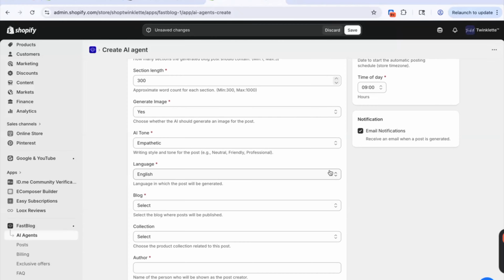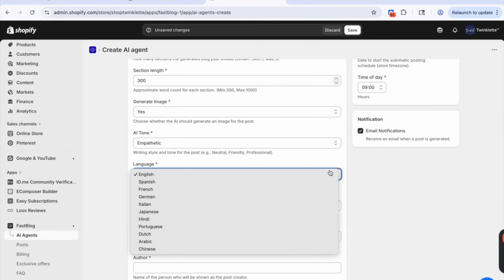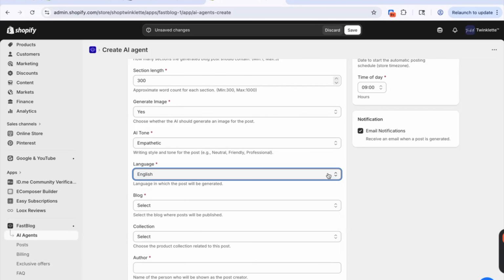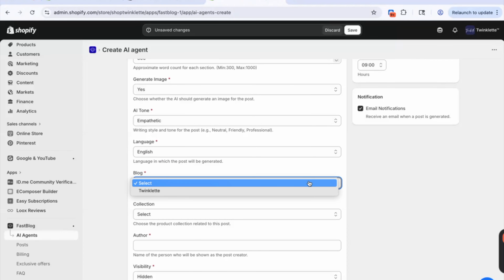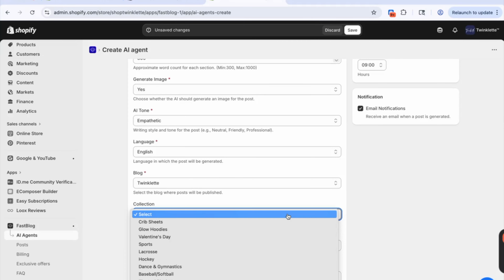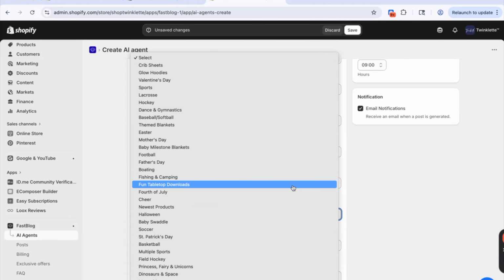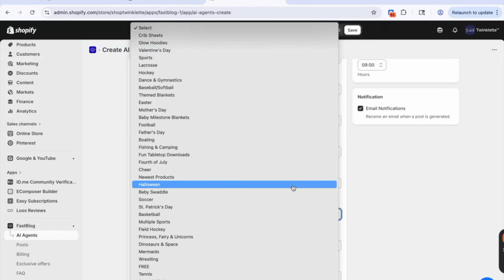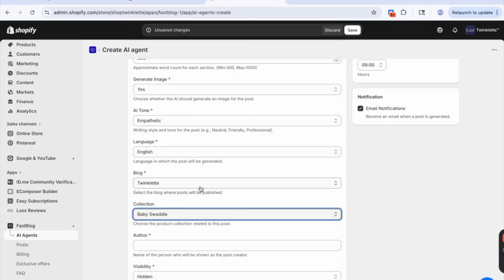You can also select which language the AI agent will write the blog post in. For this video, we're going to leave it as English. And under the blog section, you're going to select where the blog will be posted. If you want to, you can also select a collection that is related to this blog post. As you can see here, these are all of her different collections, and so I'm going to select Baby Swaddle, because I want the blog to primarily focus on the baby swaddles and the baby blankets.